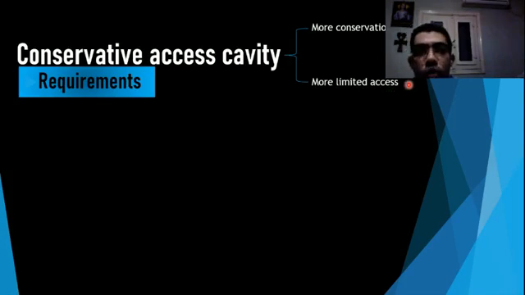Having a smaller access may cause procedural errors during the subsequent steps of the root canal treatment, during shaping, root canal system disinfection and irrigation, and during obturation. Having a constricted or limited access can have some drawbacks. So we should talk about the requirements of the conservative access cavity.